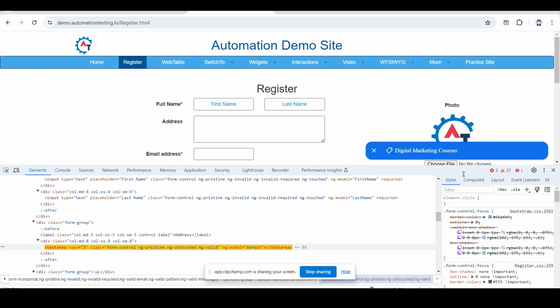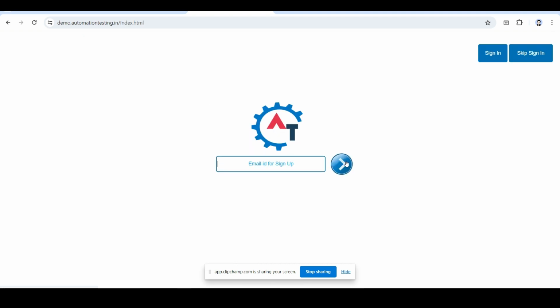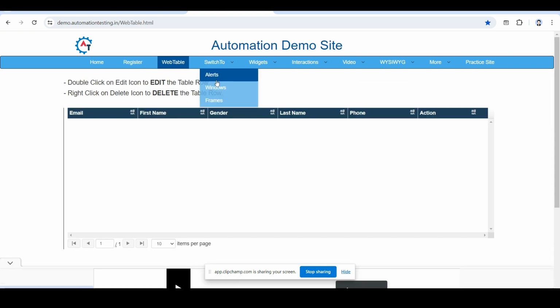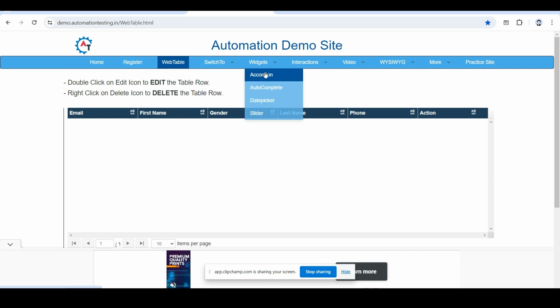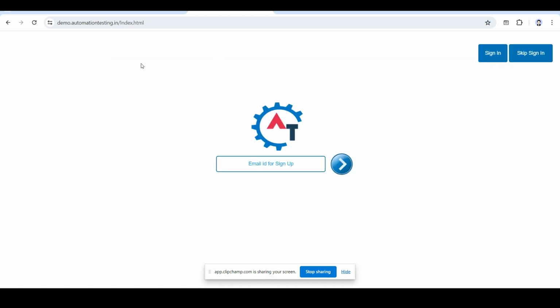Okay, today we are going to automate this project automation demo site. The reason I'm picking this page is because it has different functionalities, like a home page, register page, web table, and there are alerts, windows, frames, accordion, auto-complete, picture, and slider, and other interactions like drag and drop, selectable, and resizable. Okay, so let's see one by one.